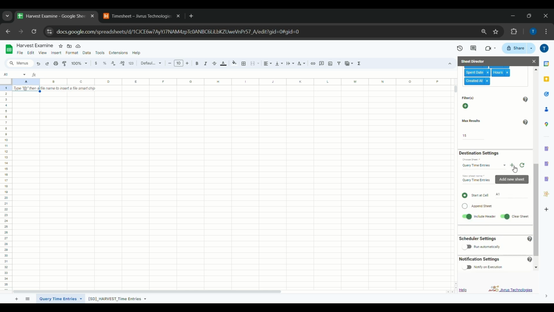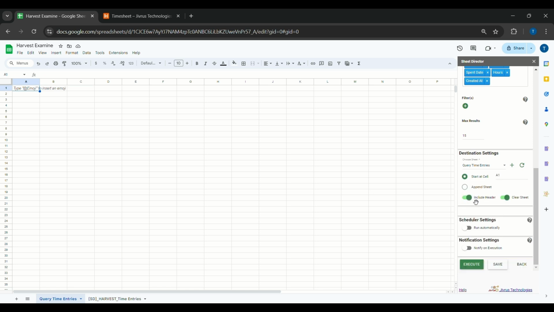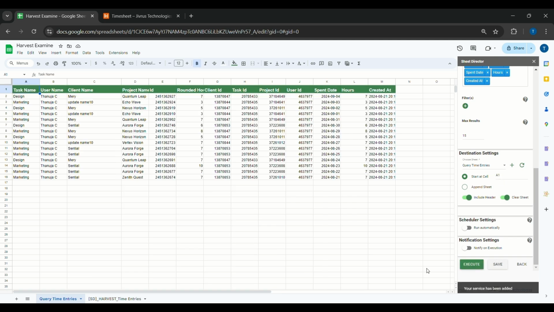Also, we have the option to create a new sheet by clicking on the plus icon, and turn on or off Include header and Clear Sheet before getting the time entries. I will proceed to execute by clicking on the Execute button. Upon successful execution, we can see that the chosen fields from the list are effectively brought from Harvest and seamlessly presented within the selected sheet.